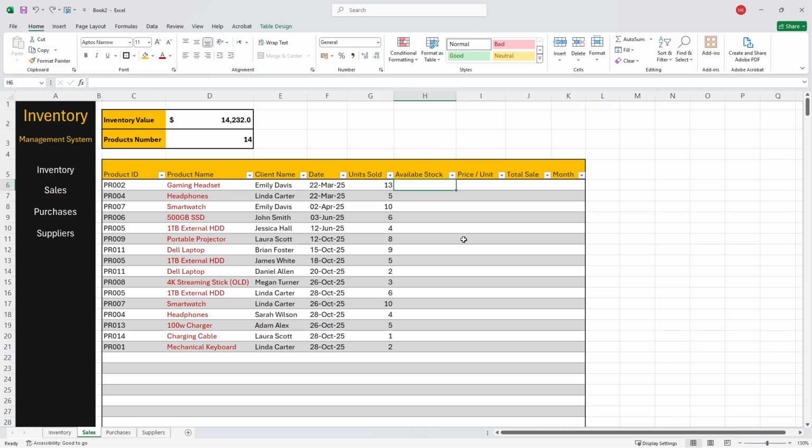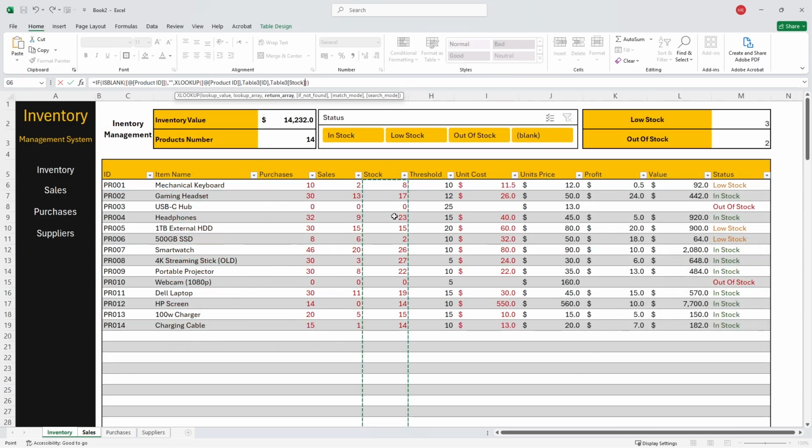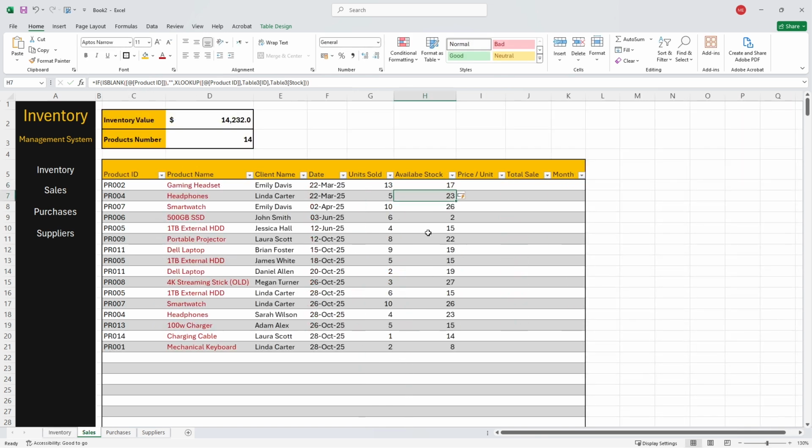Here for the available stock, we want to see in the Inventory the available stock before we are selling. It's using the same formula as this one. Just take a copy, put it back here. Everything remains the same. Just this part here, the return array, I will delete, go back to the Inventory. This will be the column of the return array. Click enter and now everything is dynamically working.